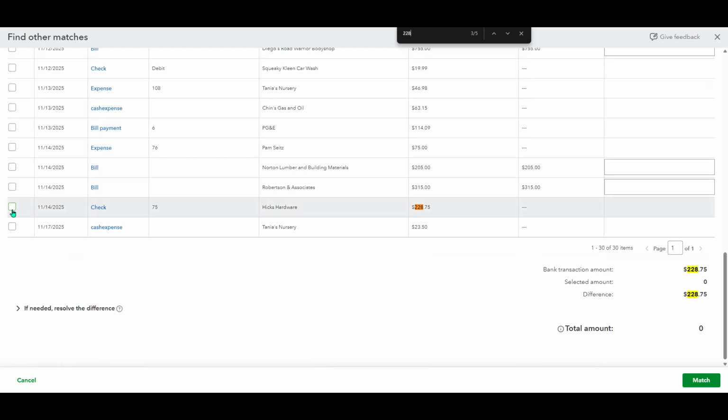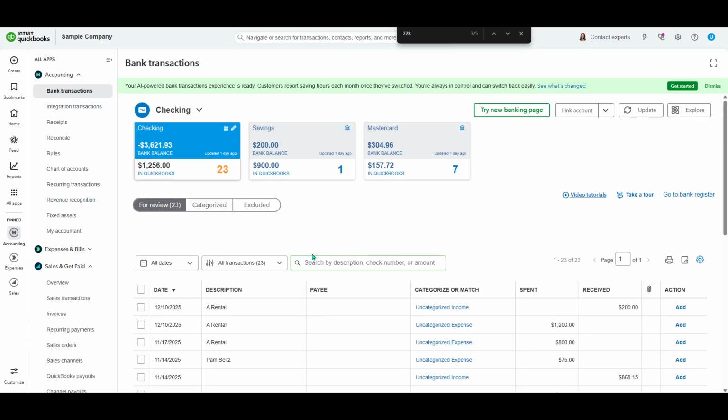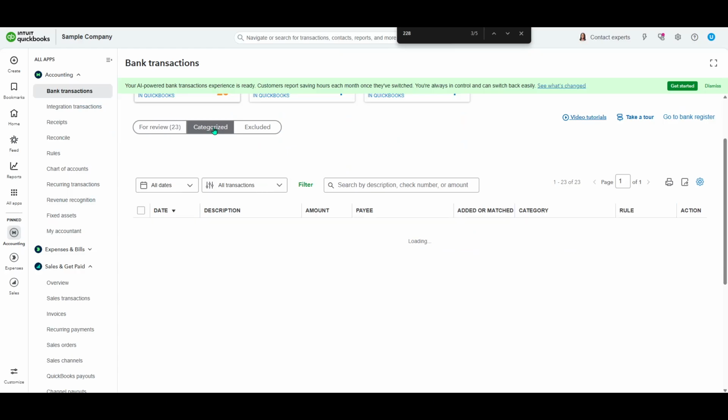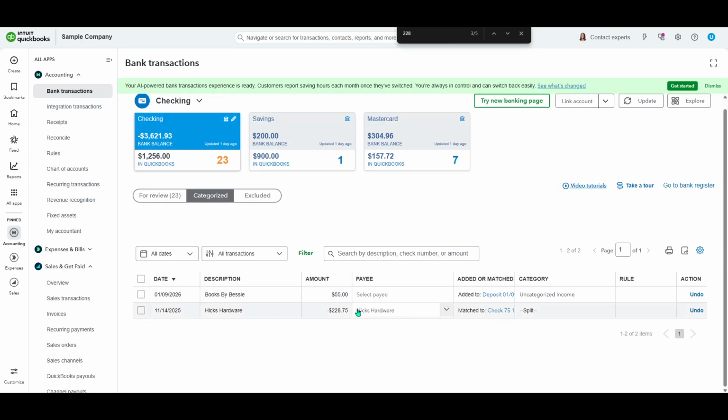Once you confirm a transaction, it moves out of For Review and into the Categorized tab. This is your confirmation that it's been added to your books. You can always open the Categorized tab to spot check your work and ensure the right accounts were used. If there's something you don't want counted in your books at all, that's what the Excluded tab is for.